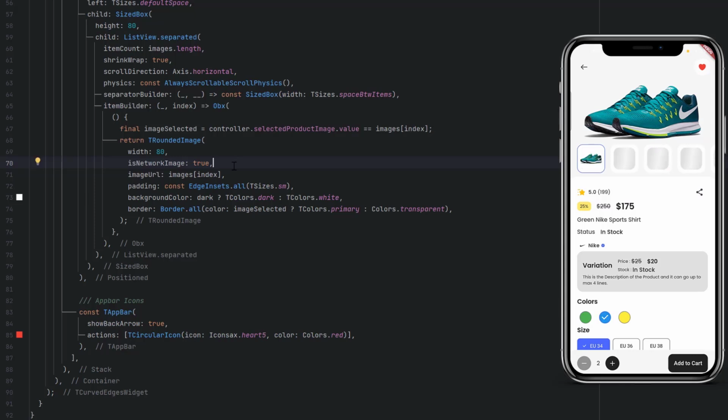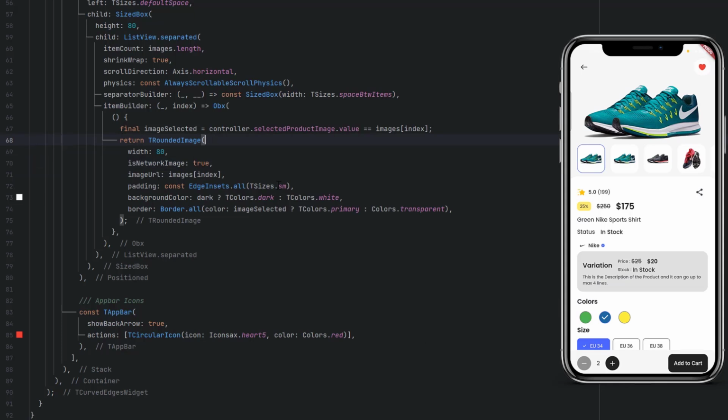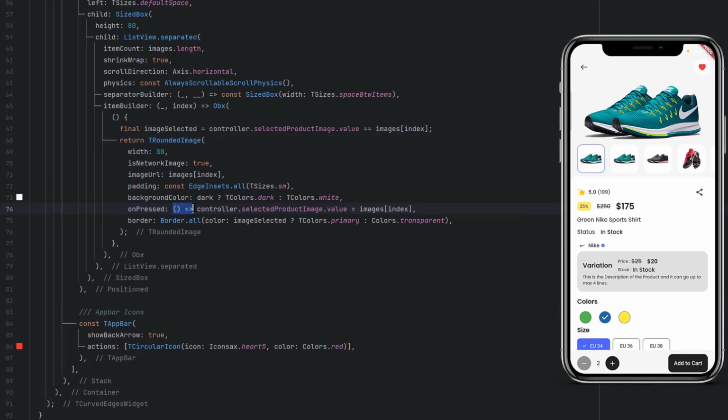The first image is right over there. We are unable to select this, but we can see all the images loaded, and the reason is obvious: we did not add any onPressed on which we change the selected product image value. For that, hover over this rounded image and you will be able to see the onPressed event of this function, which is nullable. So in here, add this onPressed, and as a function we are going to set controller dot selected product image dot value equal to the current image from this loop. So let's save it again. When we select this time, you can see the images are being changed, and we are able to do all these operations.